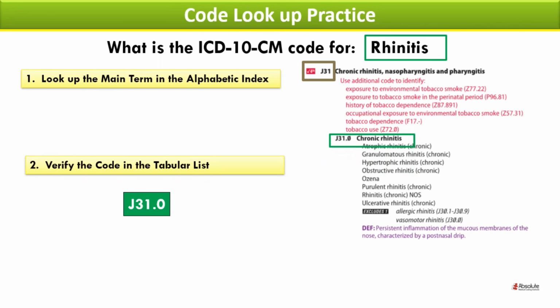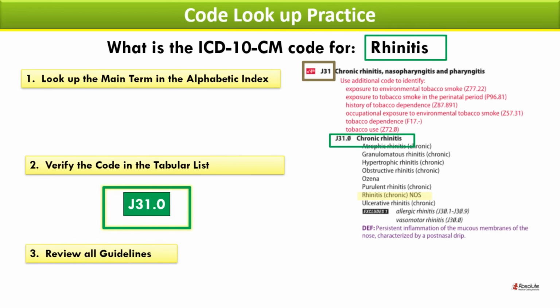All right, now that we've identified the code, we verified it, the last thing that we need to do is review all guidelines. Well, we've already reviewed the guidelines at the boss. There are no other guidelines that we know of. So you know what, coders? J31.0 is our code. And if you got that correct, outstanding. But again, if you learned something, coders, pat yourselves on the back because that is priceless.